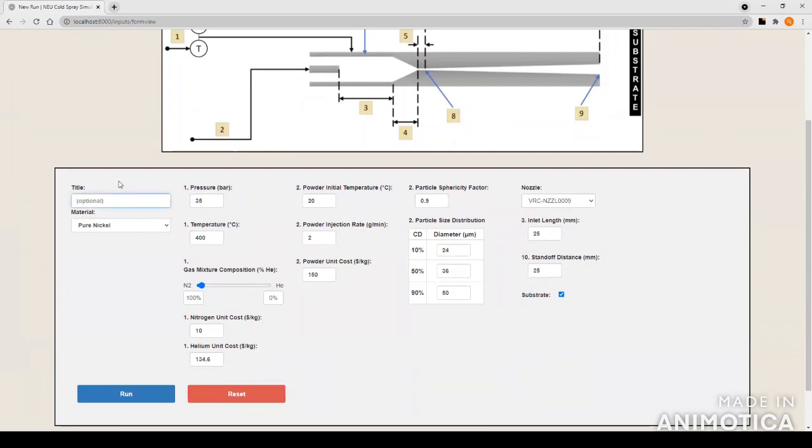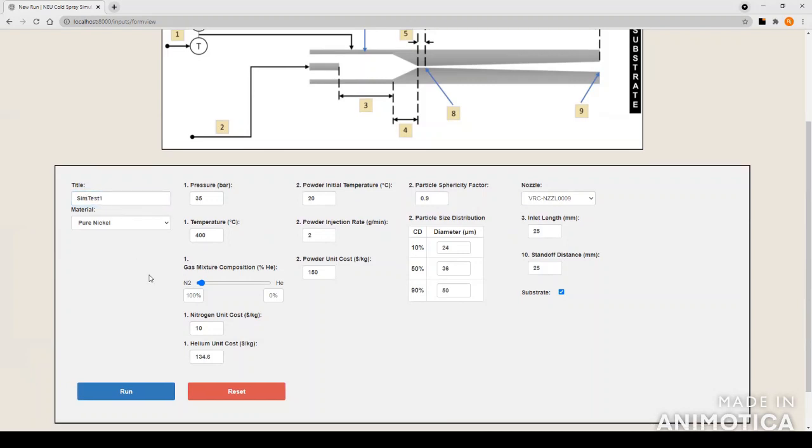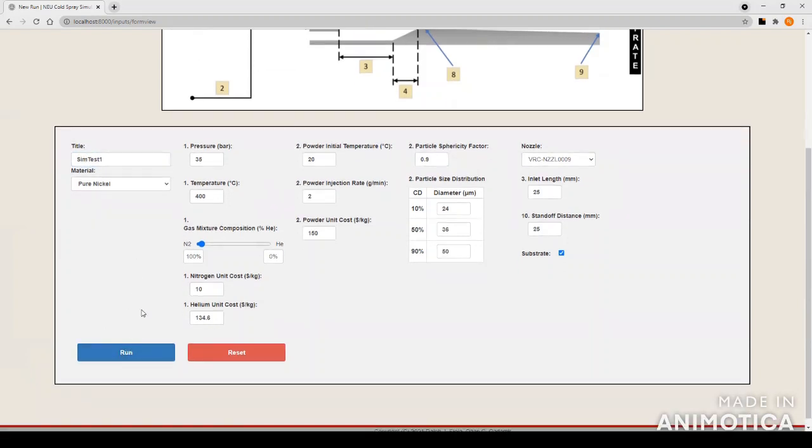And finally, I have the option to input a title right here for my run. So I will call this SimTest1, so it's easy to find later. I can go back and find it based on this name. And that is all the information that we need.